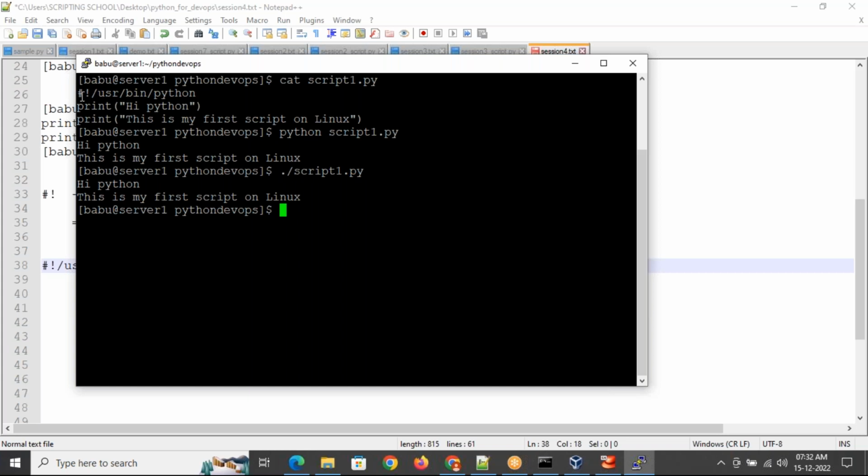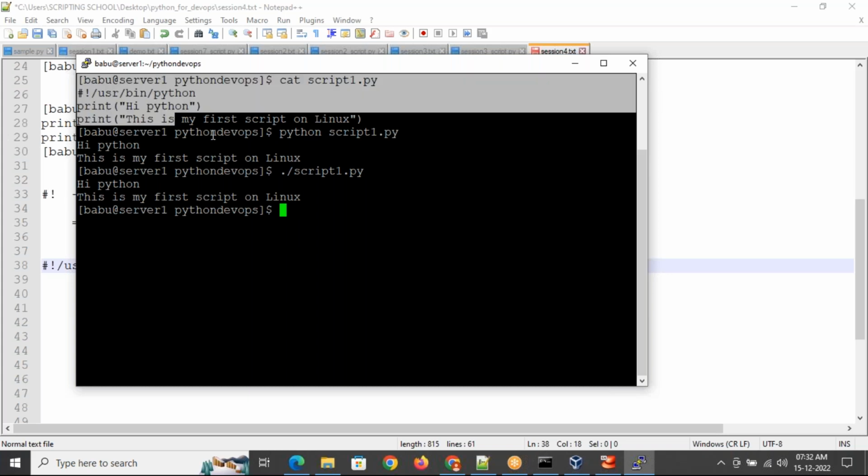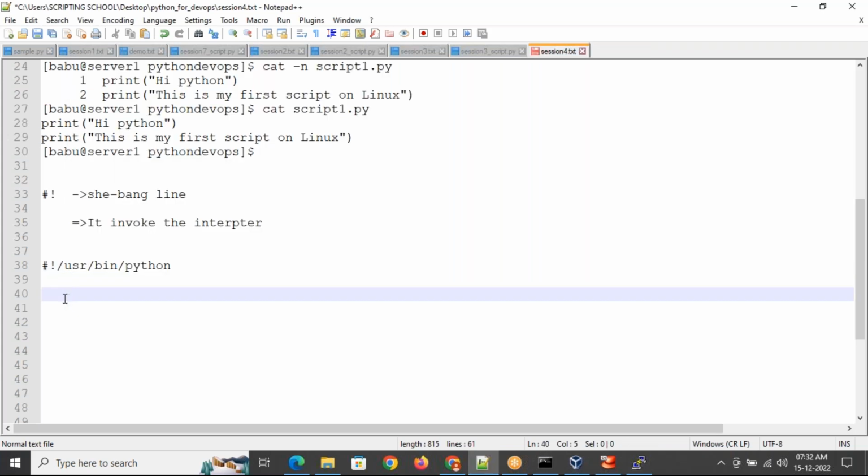So hope this shebang line concept is clear. This is common for every scripting language if you are writing in Linux. The purpose of the shebang line is this: instead of executing with the default interpreter, we are defining that interpreter path, and then the shebang line will invoke the interpreter and it executes based on this Python interpreter from the next line onwards. So hope it is clear now.